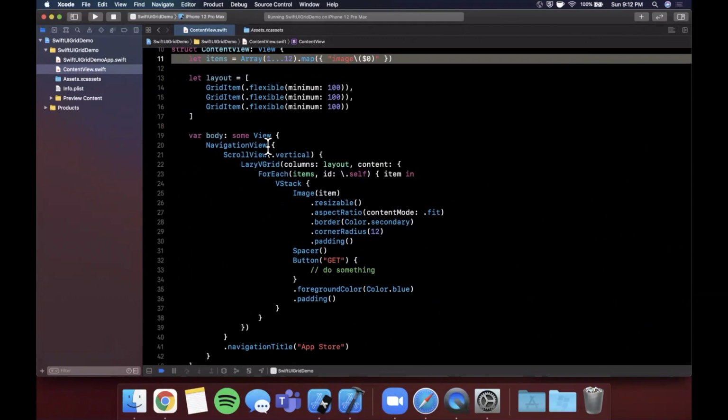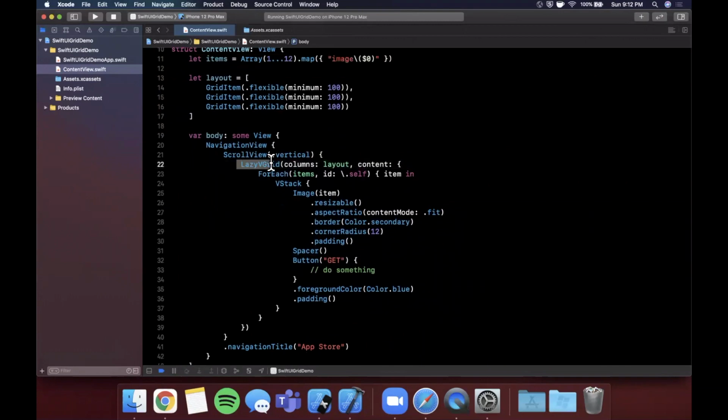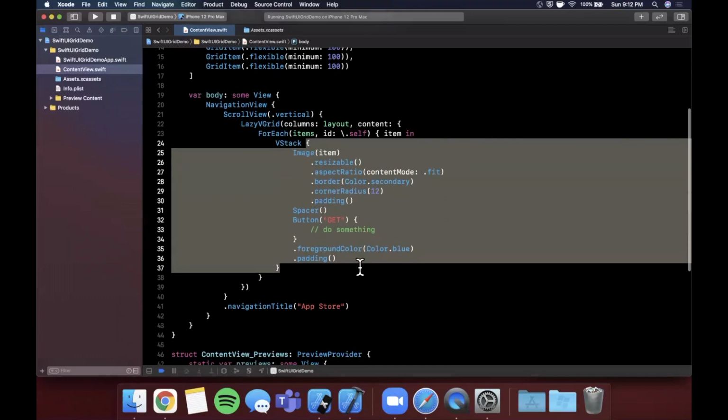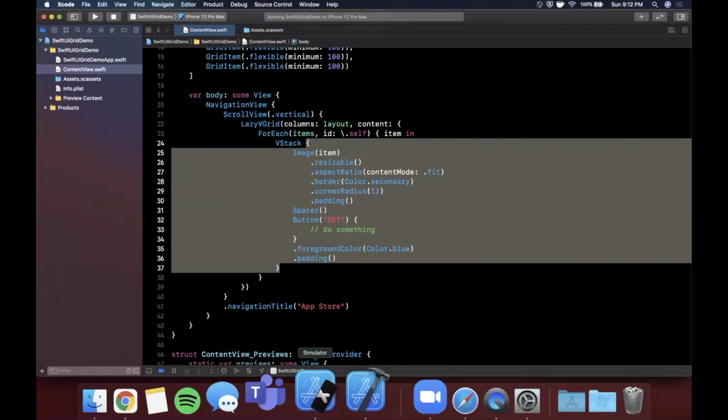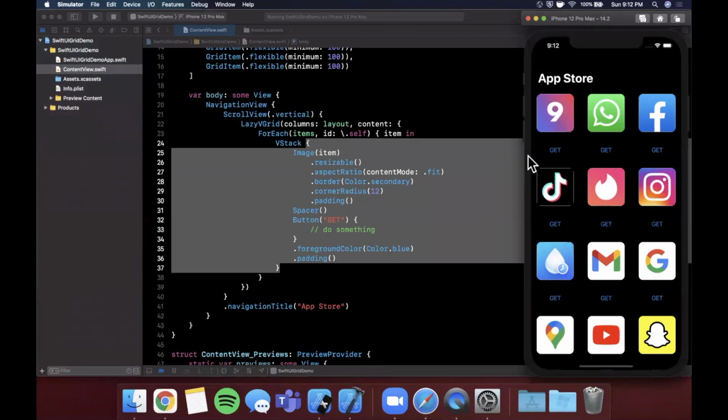We embed our stacks, our grid stacks, lazy or not lazy. There's a lazy version and a not lazy version. You can just have a standard grid also. We embed those inside of a scroll view, of course, to make it scrollable. And inside the grid, we do a for each loop over the items, and each grid element is a VStack, in this case, an image and a button. And there you have it. That's how you create a grid in SwiftUI.